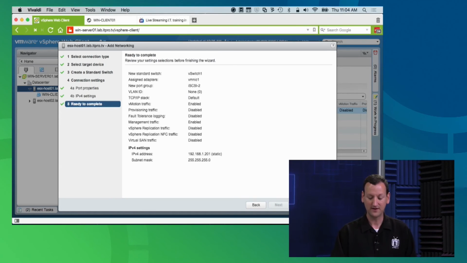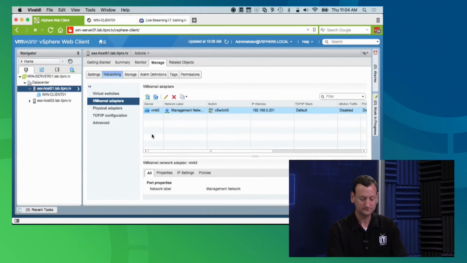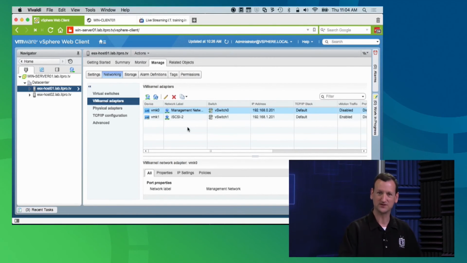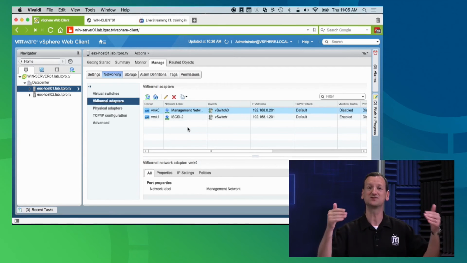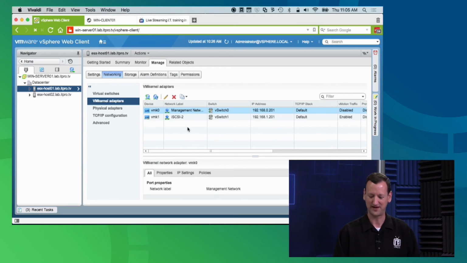All right, so now I can finish that up, and I'll have a new VM kernel adapter that's plugged into a new vSwitch that's tied to a different physical adapter on my system. So I have VMNIC0 that's connected to the first iSCSI target, and VMNIC1 that's connected to the second target. Two different physical adapters, two different cables, run to two different switches, run to two different interfaces on my SAN. Full multipathing.